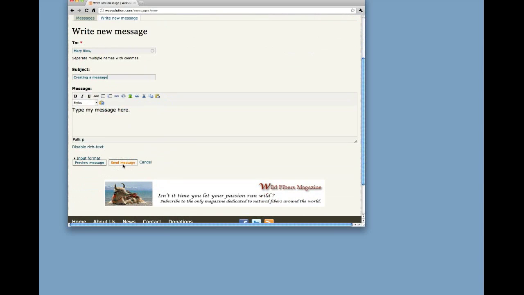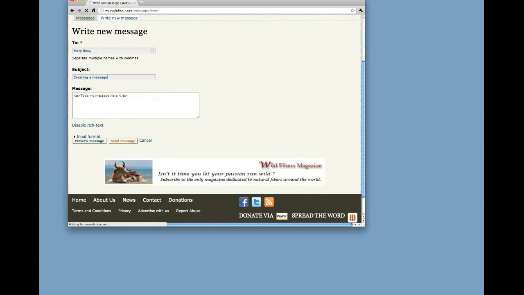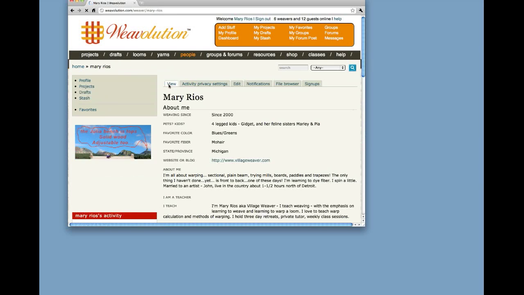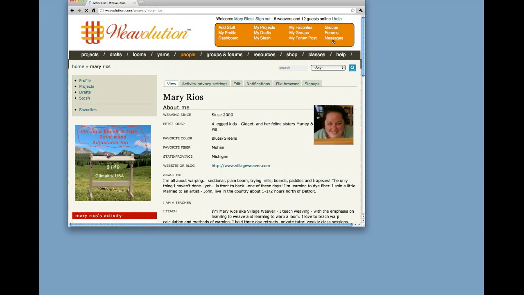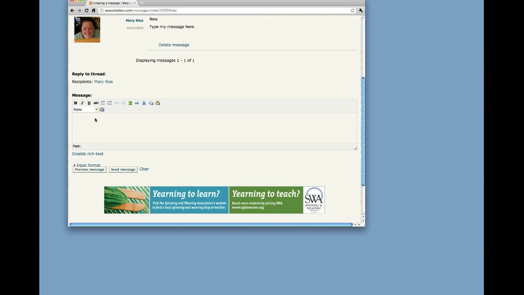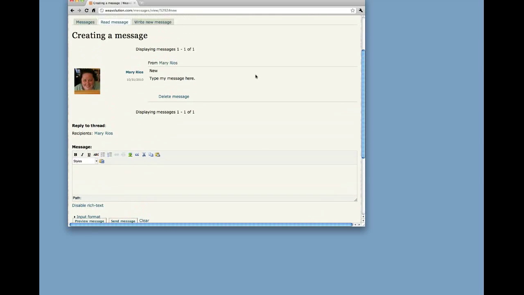So I click on this button that says Send, and it's telling me that a new message has been sent to me. It would be whoever you're sending it to. So when I click on Mary Rios, and I want to go look at my messages, I'm going to click up on Messages, and I see that I have one new message. So let's read it. And all the content is right here.